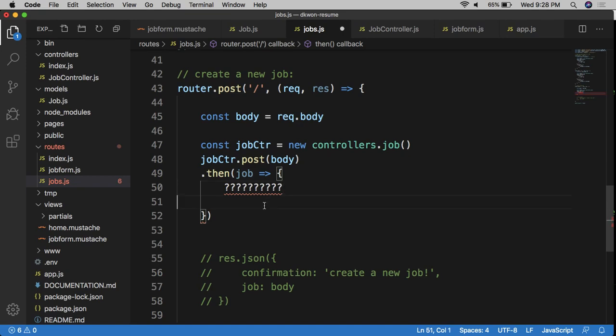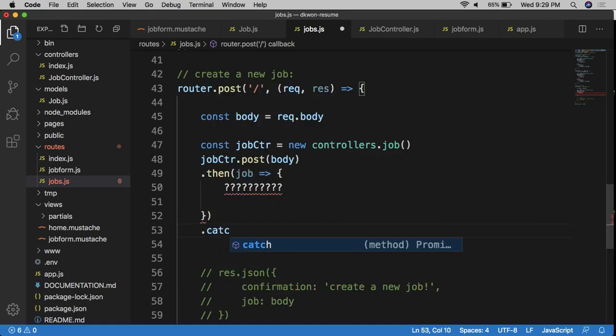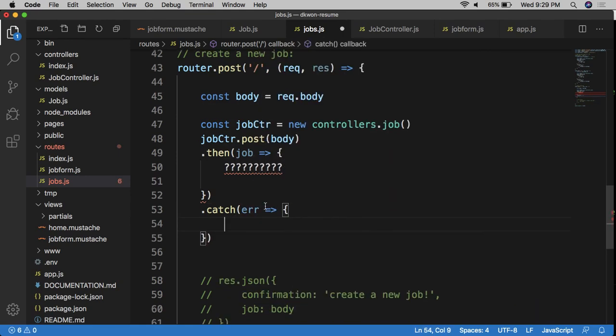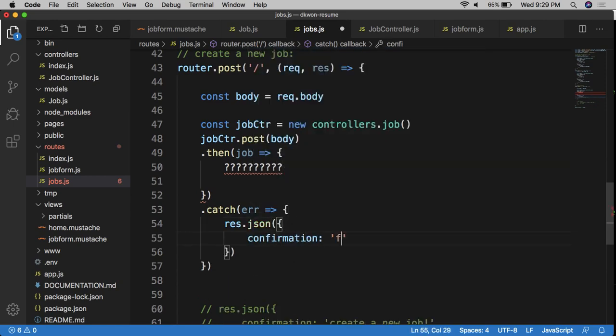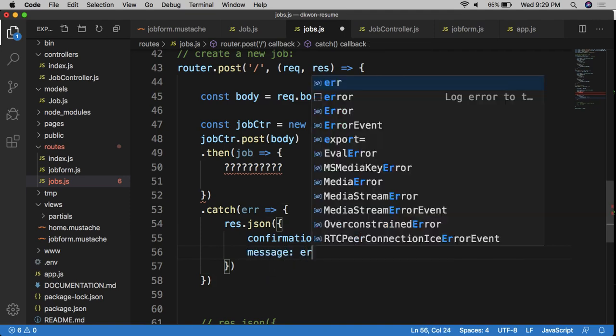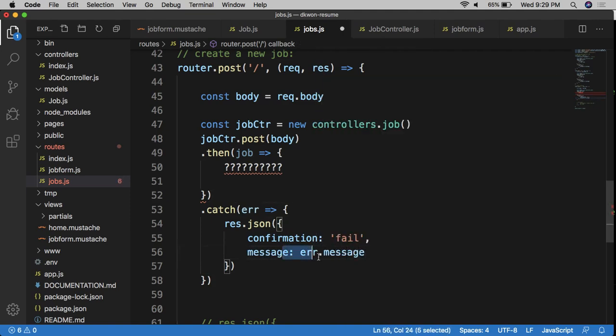So we want to have a catch block right here in case something goes wrong. This is called error handling. It's very, very important. And in the case of an error, I'm going to send back a confirmation of fail. And then usually error objects have a message key. Not always, but usually. So I just respond with a message. Now the important thing here is that we did not handle the success block. We didn't properly write the code for the success scenario, which is really what's more important, right?